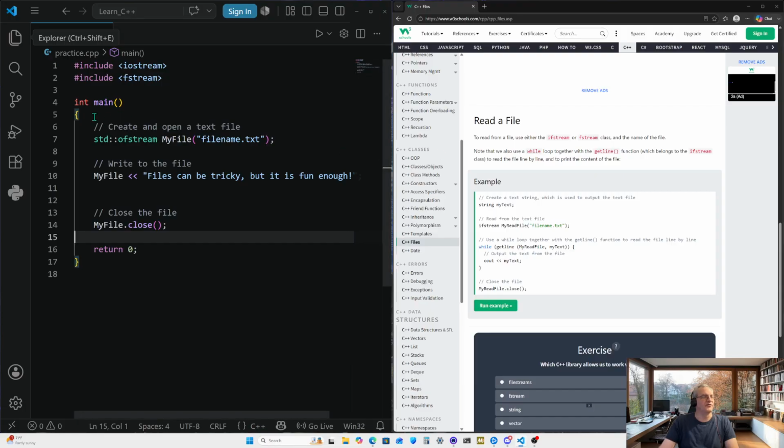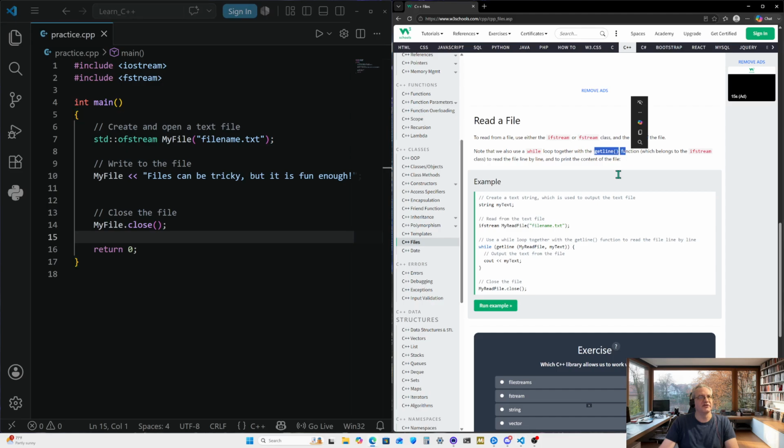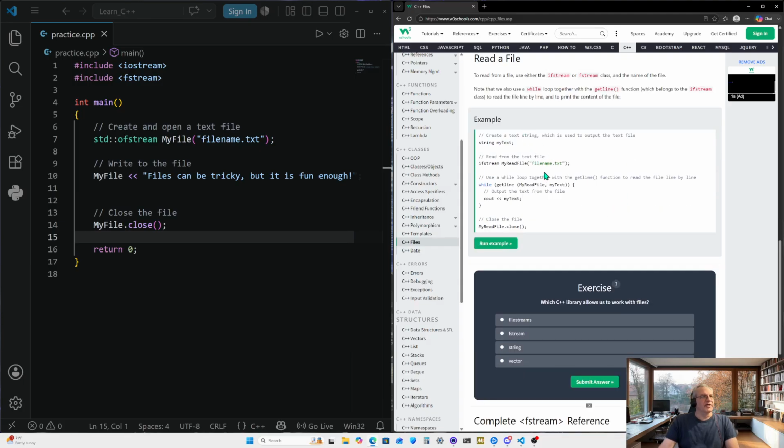To read a file, which is what we just did, use either the ifstream or fstream class and the name of the file. Note that we can also use a while loop together with the getline function, which we've not really discussed too much. We've discussed the while loop, which belongs to the ifstream class, to read the file line by line and print the content of the file. So this right here is it? Okay, so it looks like right here, this is another example.